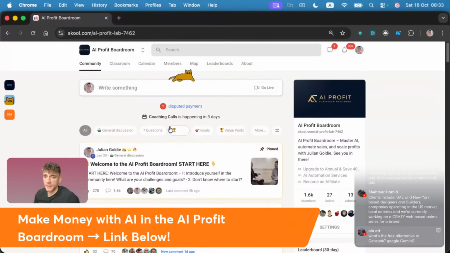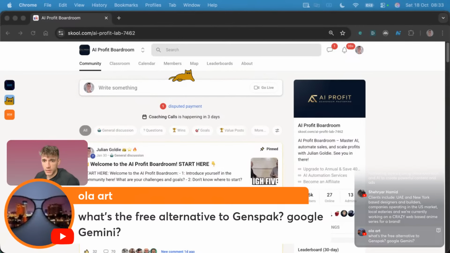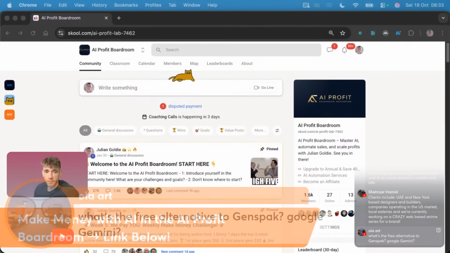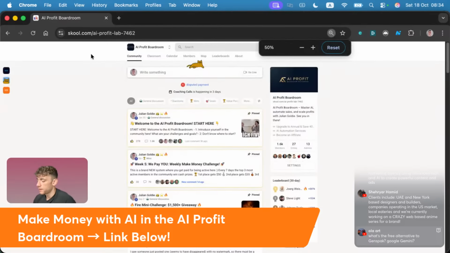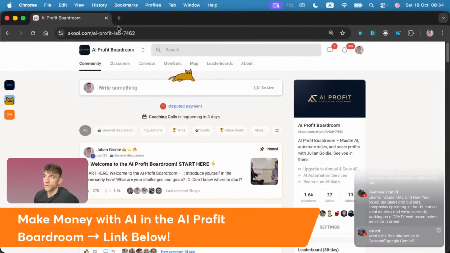If you want to get more, so Allah says, what's a free alternative to GenSpark? Yeah, just go with Google Gemini. You know, it can code, it can build, it can do research for you, it can create websites, it can find leads for you and put them into a Google Sheet. It's basically a better version and a faster version of all these other AI super agents. But the difference is you can use it for free.